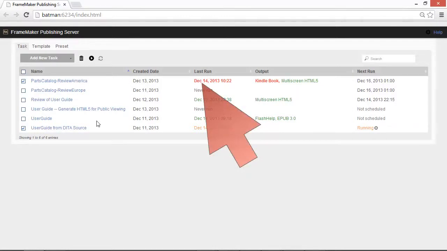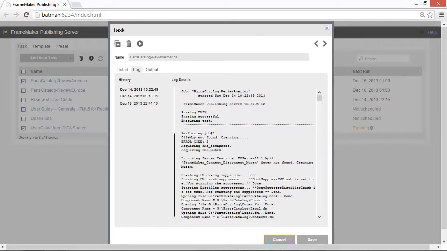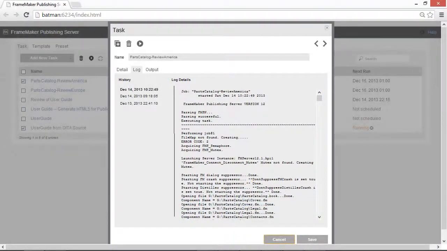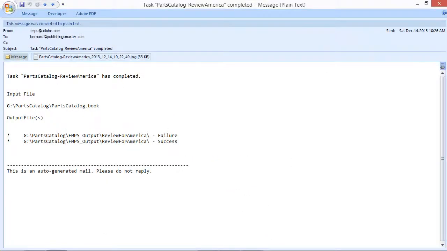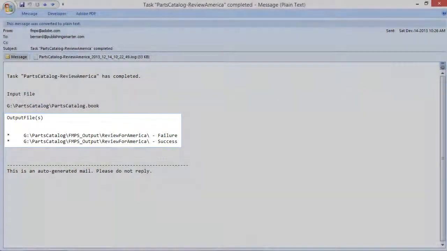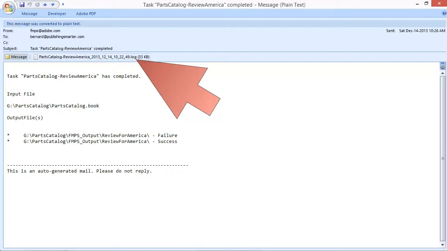Right now, I'm going to click on Last Run, which generated the error. This automatically opens up the log information for the task. You can see the history shows that this has run 3 times. In the log details, I could see all of the information about the last time that this ran. This task was also configured to automatically send an email when it was completed. I have information about the input file and the output files, including the ones that failed and the ones that succeeded. Additionally, there's an attachment of the log file that was generated.